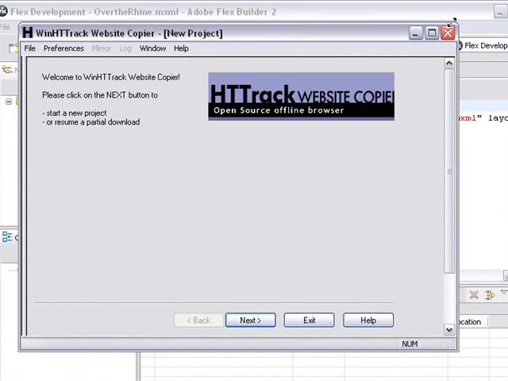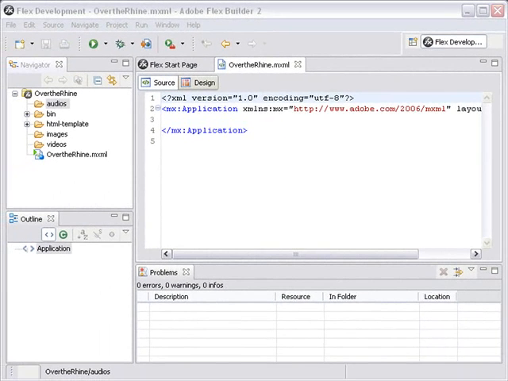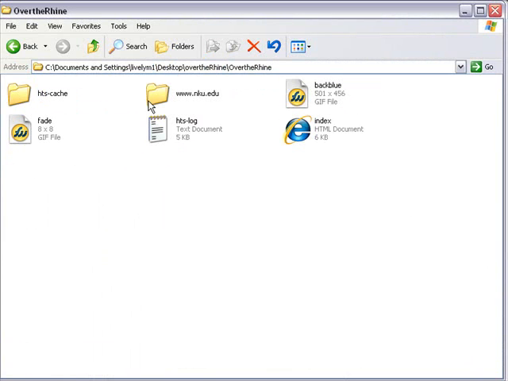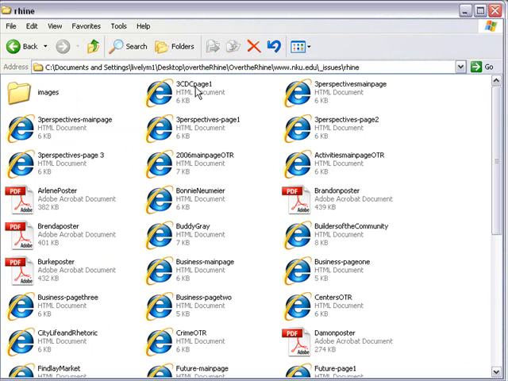And no more tracking, so let's get rid of that. And let's take a look and see what we got. So I'll open up the folder Over the Rhine. And inside that folder is a folder called Over the Rhine. That's what we tracked. And under www.nku.edu is a folder called Issues. And inside that is Rhine. And here's the full site.